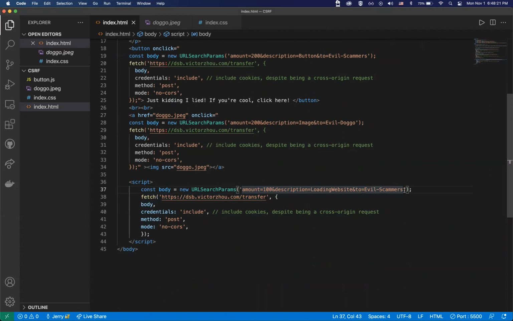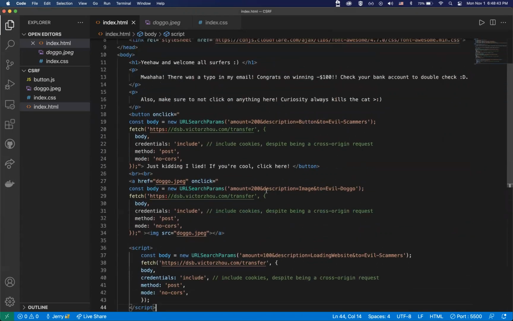So you can see they basically took that request that we saw when we inspected element on that bank account page, and they changed the numbers and the description. And here is that fetch command that Stephen was talking about earlier. It fetches that, and it uses a POST method. So this script runs whenever you load that website, which is why every time we reloaded, we lost $100.